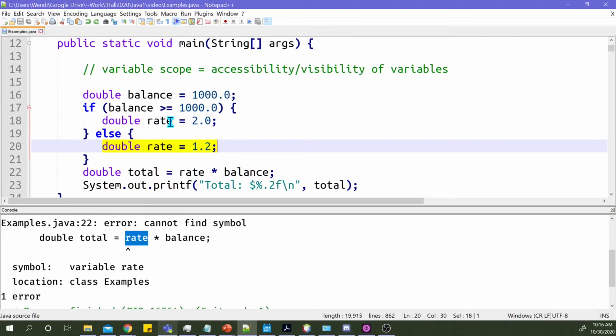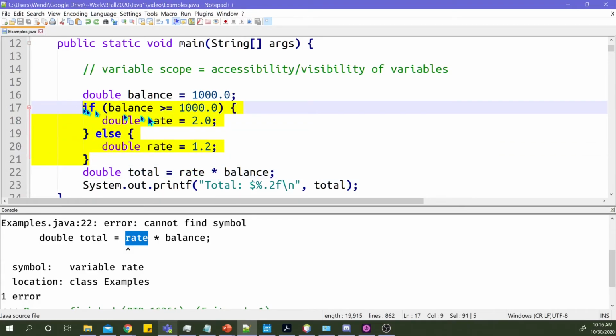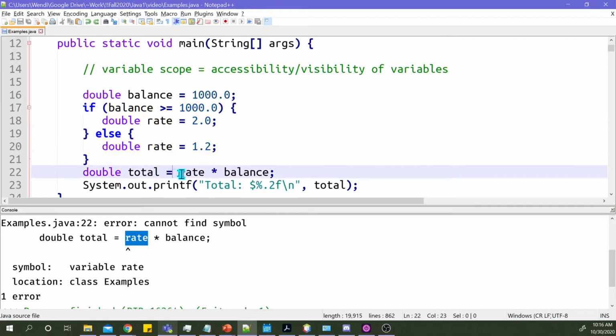In other words, they have two different levels of scope. The first rate variable's scope is limited to the if block, and the second rate variable's scope is limited to the else block. This means neither rate variable is accessible or visible to this statement, double total equals rate times balance. They're only visible inside each of their own blocks. They're not visible outside of the blocks. So if your relative was in the room with the door closed and you were out in the hallway, you can't access them unless you go into the room or they come out of the room.